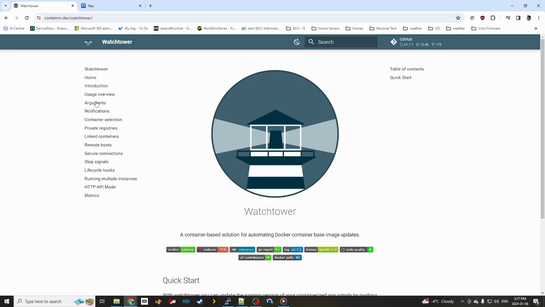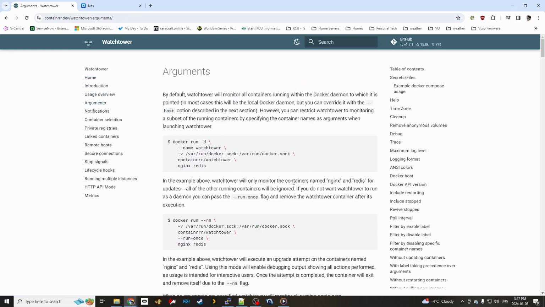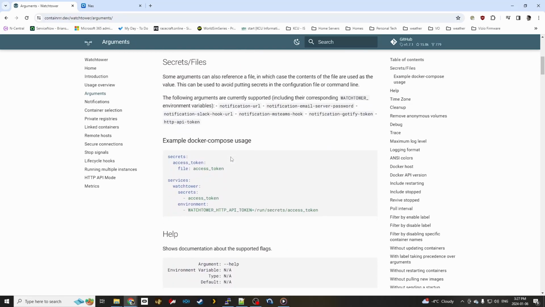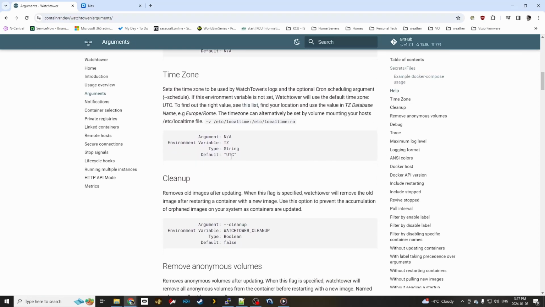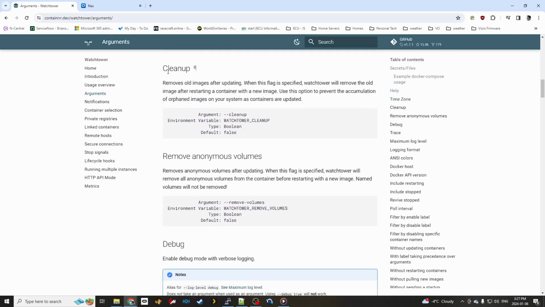There's a lot of details under the documentation. There's various arguments, and I'll be showing you some of these arguments in the commands I run. But it's quite easy. It's a great help, honestly.